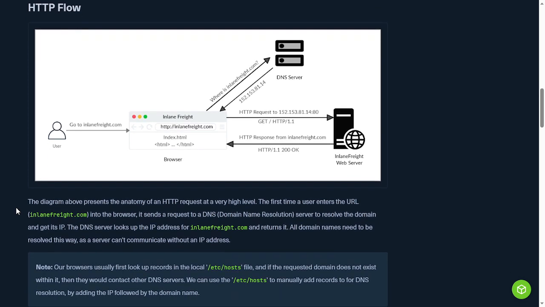So here is the HTTP flow. The diagram above presents the anatomy of an HTTP request at a very high level. The first time a user enters the URL, inlanefreight.com, into the browser, it sends a request to a DNS, domain name resolution server, to resolve the domain and get its IP. The DNS server looks up the IP address for inlanefreight.com and returns it. All domain names need to be resolved this way, as a server can't communicate without an IP address.